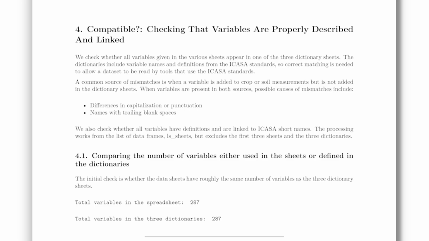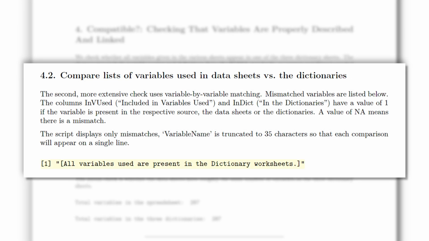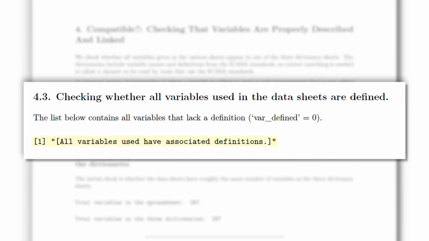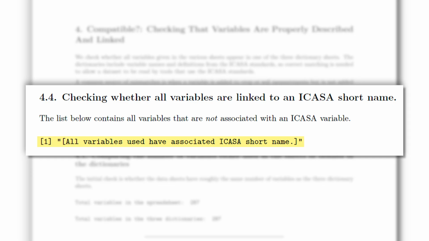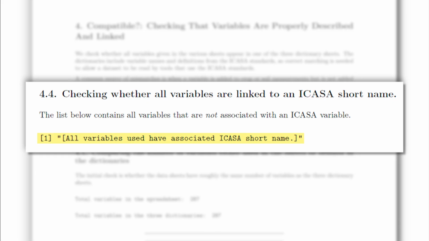The final section addresses the compatibility of the data with other tools and software. A key criterion is whether each variable is fully described. Here the results show that all the variables present in the sheets are in the dictionaries. All the variables are associated with definitions, and all the variables are linked to an ICASA name.